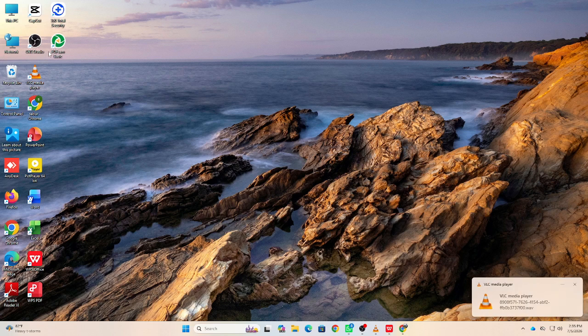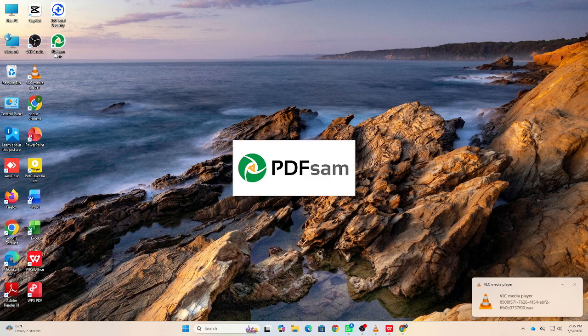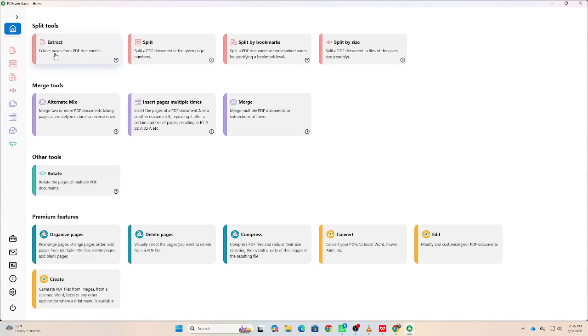Hi everyone! If you need to split a large PDF into smaller files, PDFsam Basic makes the process fast and simple. Whether you want to separate every page, split at specific page numbers, or create smaller PDF documents, this tool has you covered. In this tutorial, I'll show you exactly how to split PDF files using PDFsam Basic step by step. So let's get started.